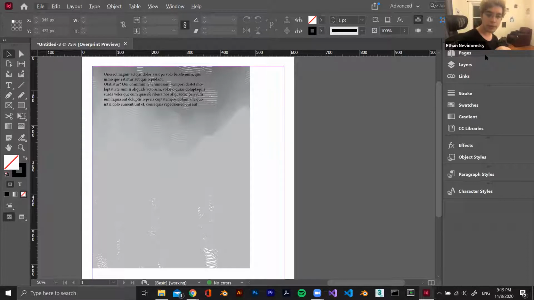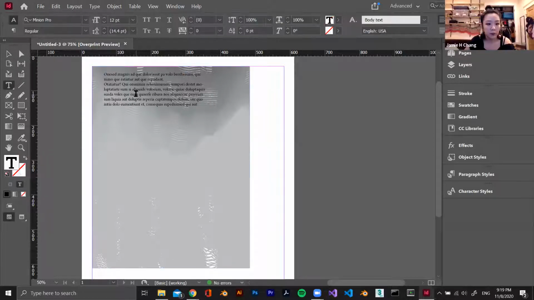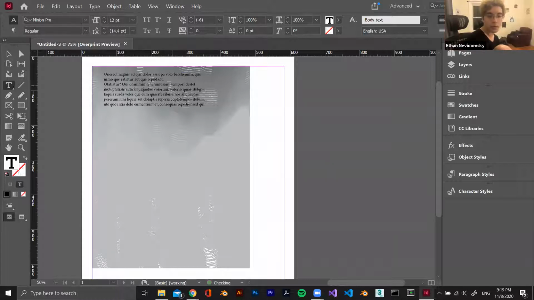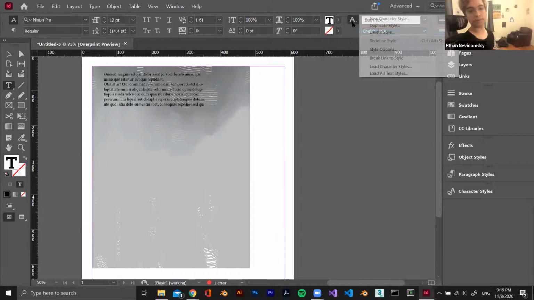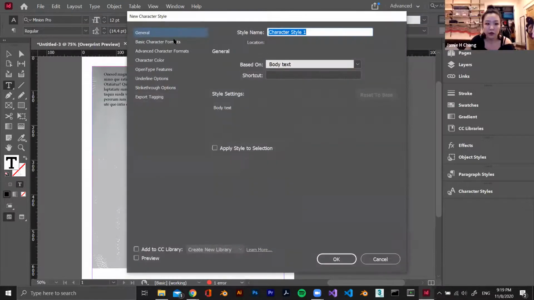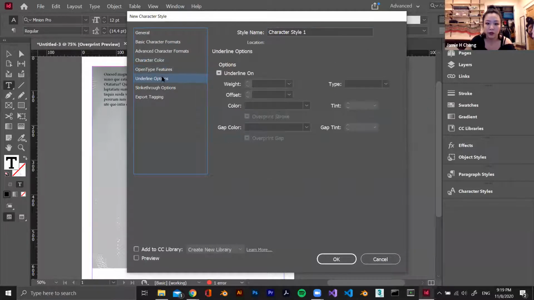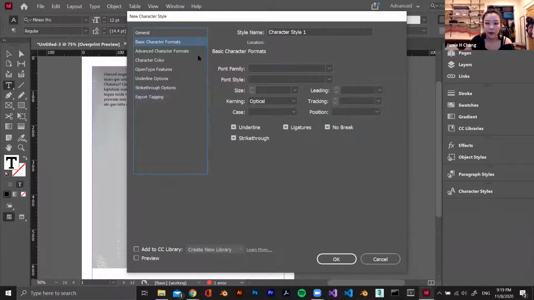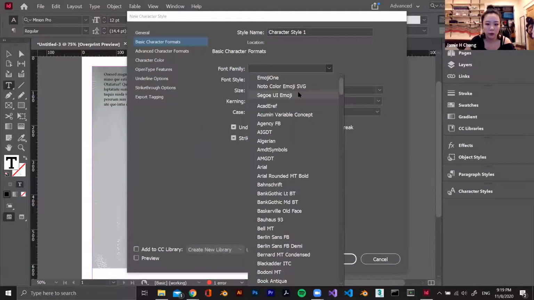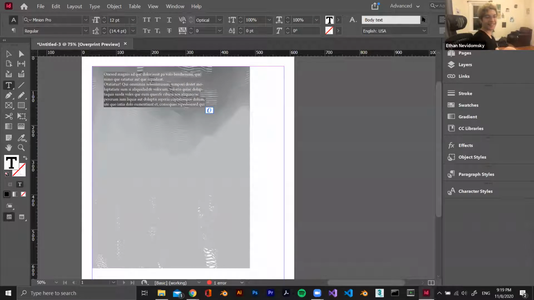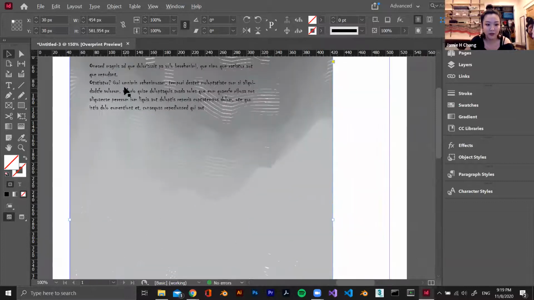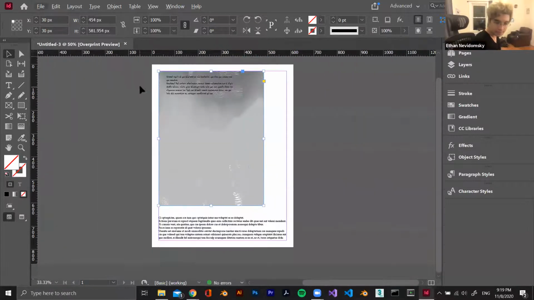Wait, I think I missed which button it was. So if I'm in text, and this is selected, there's this little A. Oh, okay. I think I just missed that button. Cool. So I can create a new style, and there's a bunch of formatting settings that you can go through. But I think this is probably where the important things are going to be. So let's make that chiller. And now my text looks like that. Got it. Thanks.